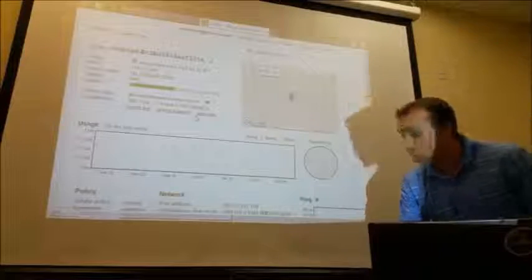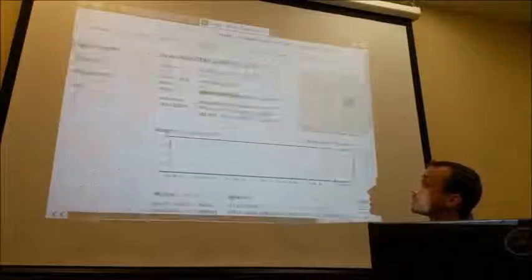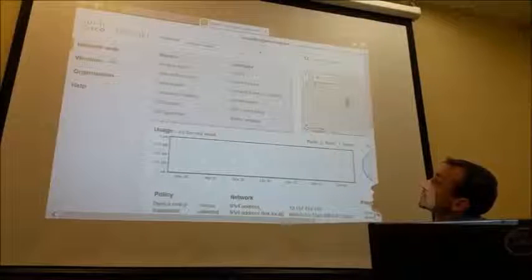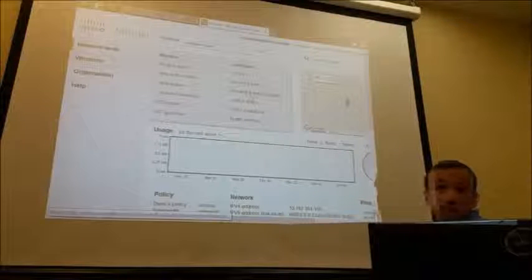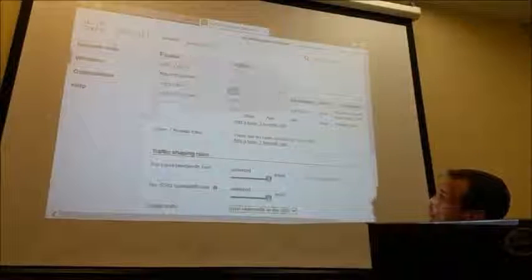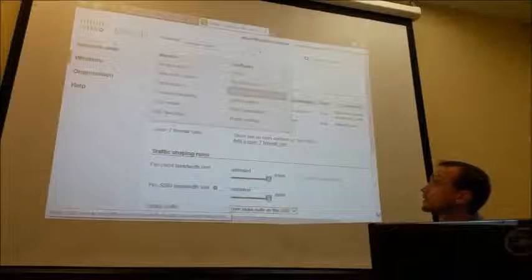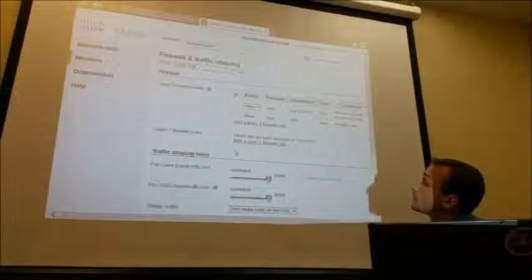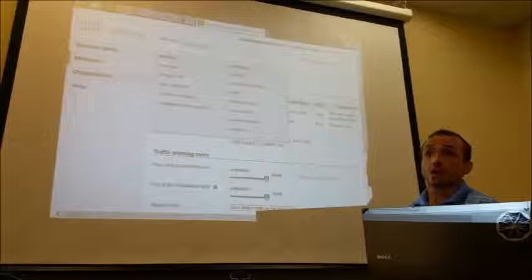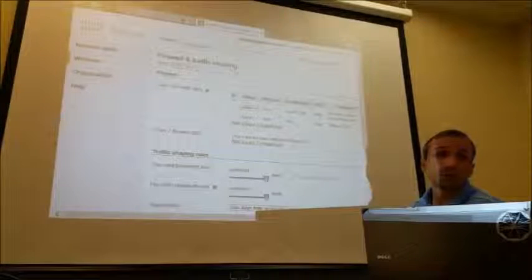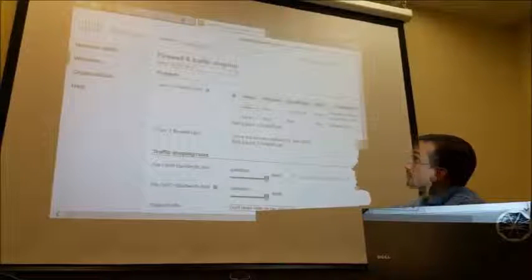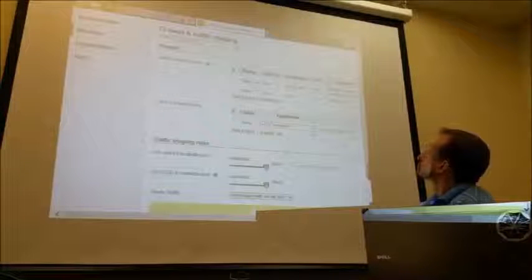Yep. So let's take a look at this. We'll pretend this is an iPhone instead of an Android phone, and let's set up a layer 7 rule to block iTunes. So you go to wireless, and then firewall and traffic shaping. Okay, so let's configure a firewall rule, an application rule, a layer 7 rule to limit iTunes.